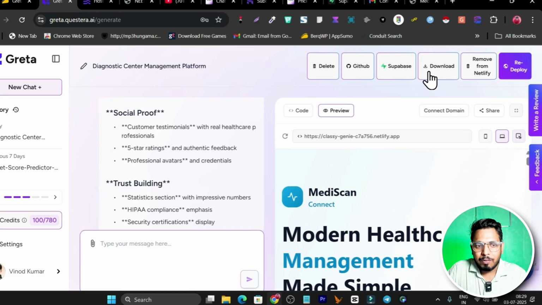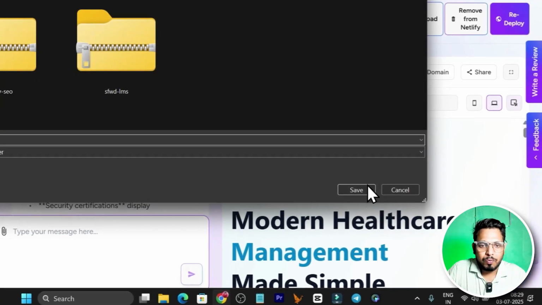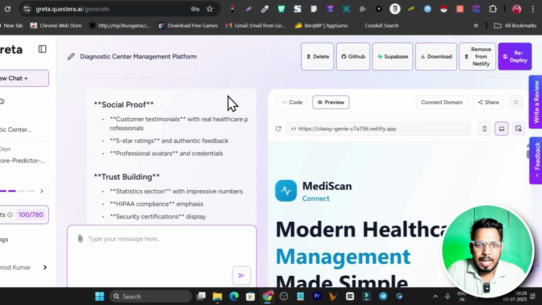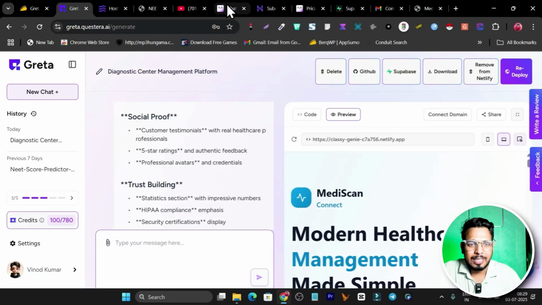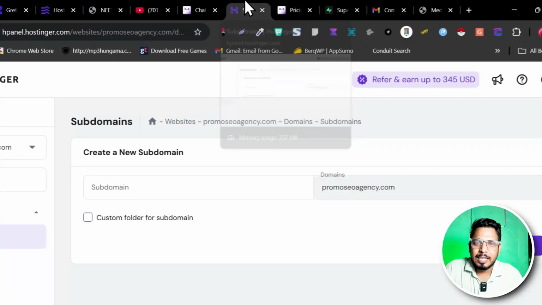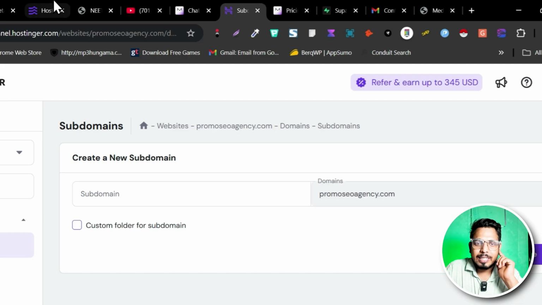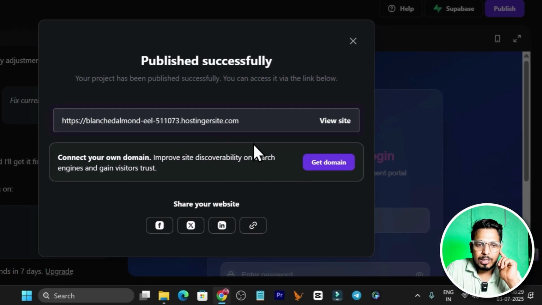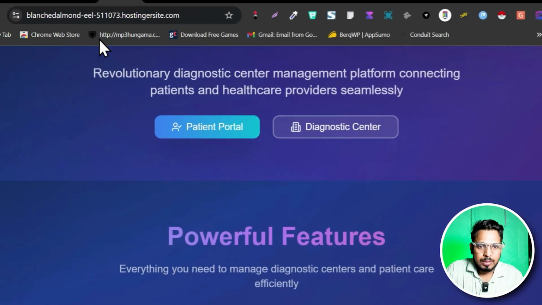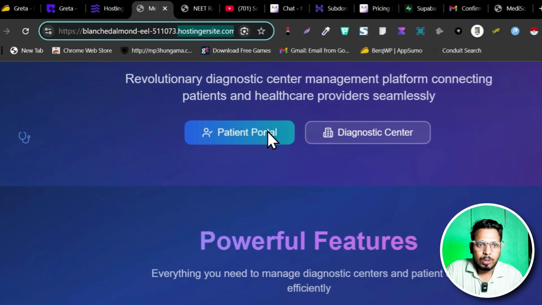Plus, in Greta, what I found is you can also download your files in a single click, and then upload them to your hosting, like Hostinger or any other platform. But in Hostinger you cannot download your project files. So you can see I got this one. This is the site hosted on Hostinger.